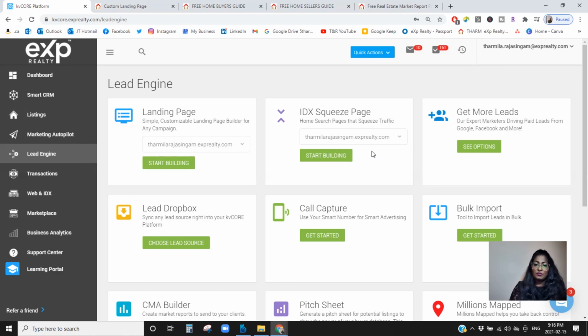IDX Squeeze Page really is about using the market as well as the listings that are available to pull in information to bring in and to attract clients, and to attract leads, let's say. So let's build a squeeze page. You're going to go into this page when you click on this. Alrighty, now let's go check out IDX Squeeze Page. Once you start navigating this and really understanding how it works, you're going to understand the difference between them and how to leverage them.